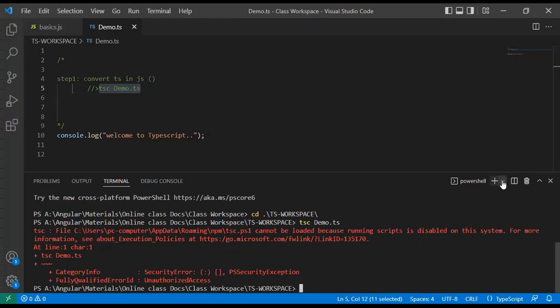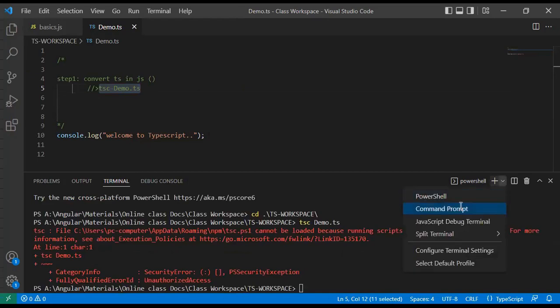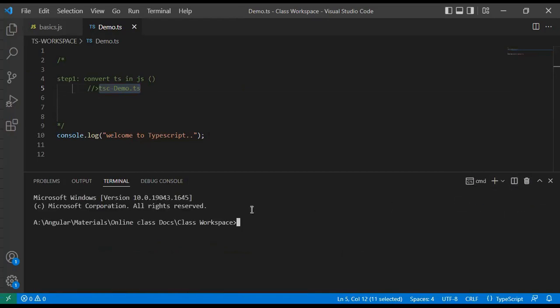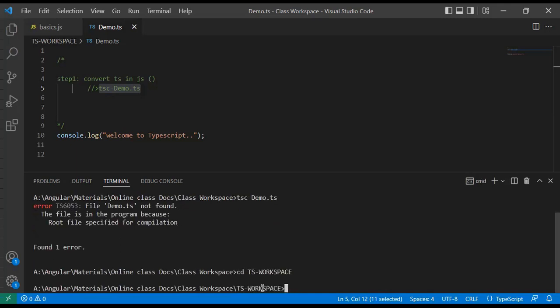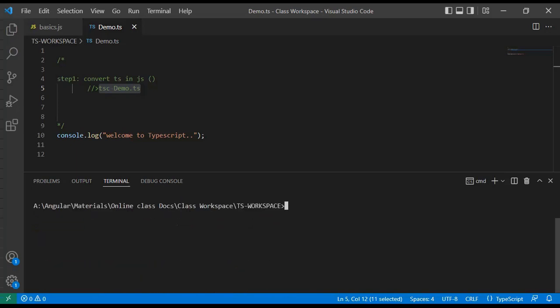Okay guys, in PowerShell mode I'm unable to run it, so I'm taking the command prompt here. Now I'm going to give the same command here. No, the working directory is class workspace. I have to change it to the current working directory, otherwise it will throw some exception. Yes, cd ts workspace, I have to go under that. Now I have to give the same command.